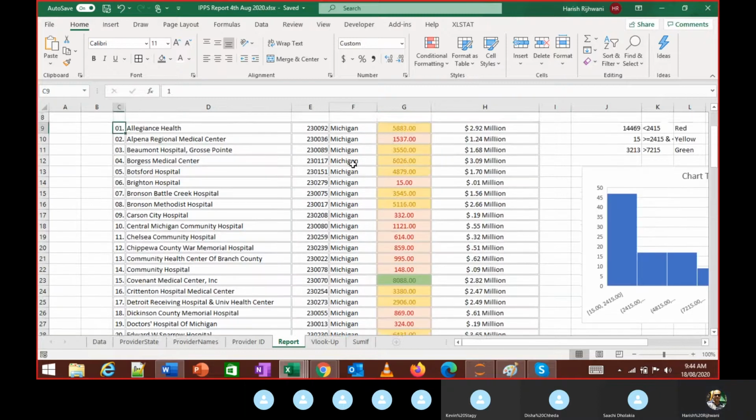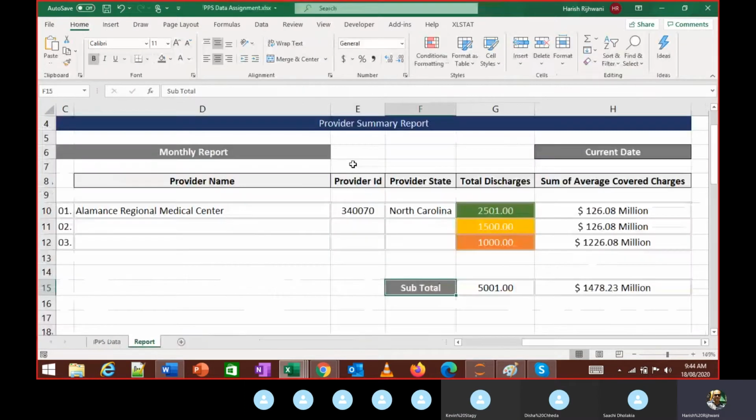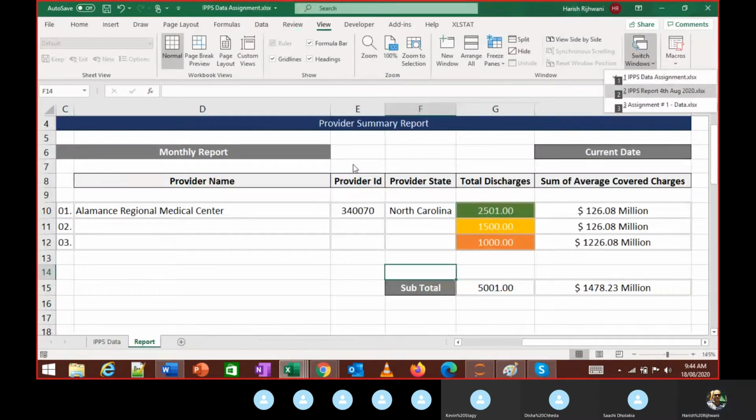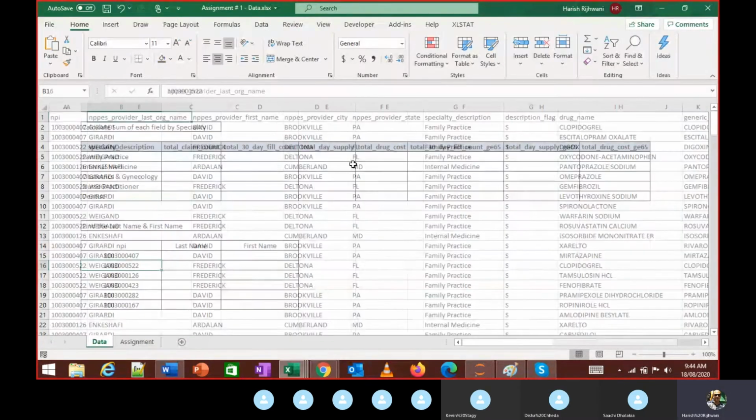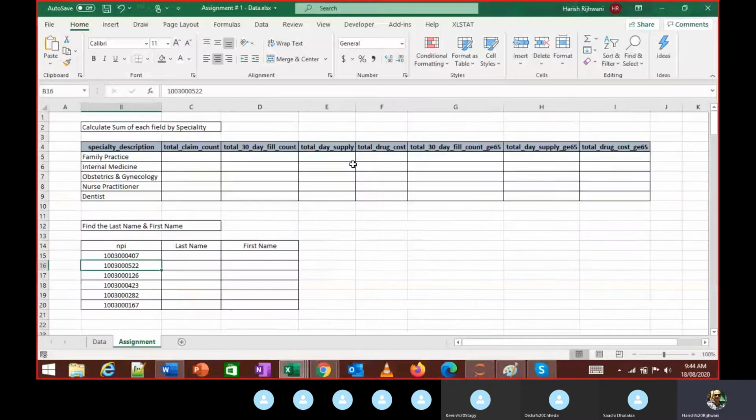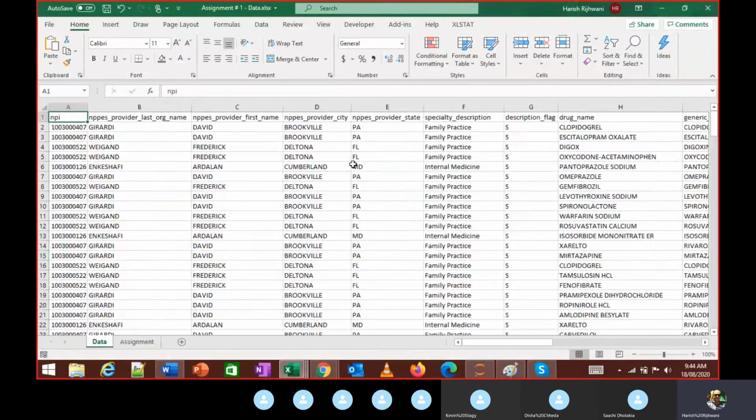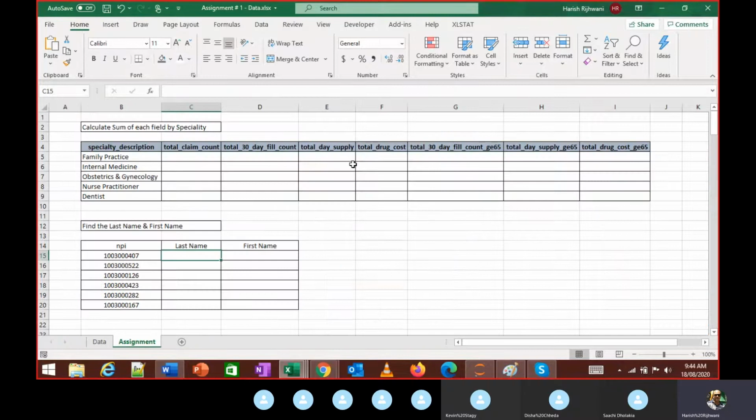Everybody got this? Anybody who did not get this? Okay, cool. So on similar lines, I shared one assignment. As of now, you probably just have to use two formulas. So you have data over here in this first tab, and you have to calculate these values by speciality. And you want to find out the name, the last name and the first name. So I would suggest you try that, and next time we can look at what values you get. All right. That was around the assignment.